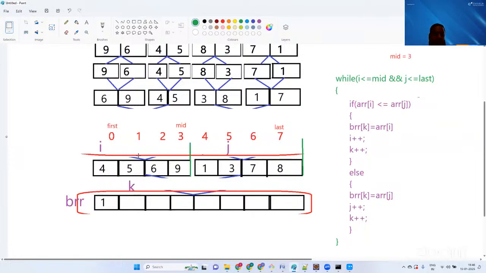And now, is my i less than or equal to mid and j less than or equal to last? Yes, while is true. Now, is 4 less than or equal to 3? Yes or no? No. So element of j will go in else, right? So element of j index will go at what? brr of k. And I'll increment the j and I'll increment the k.